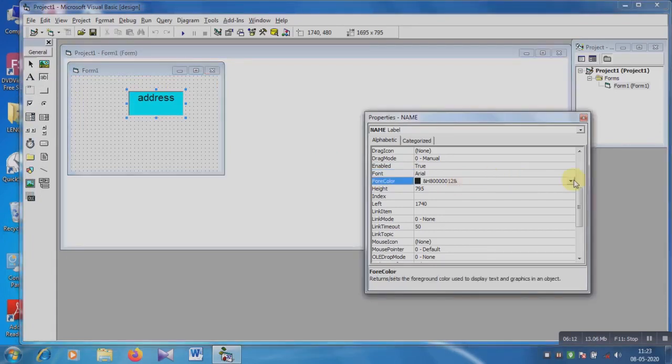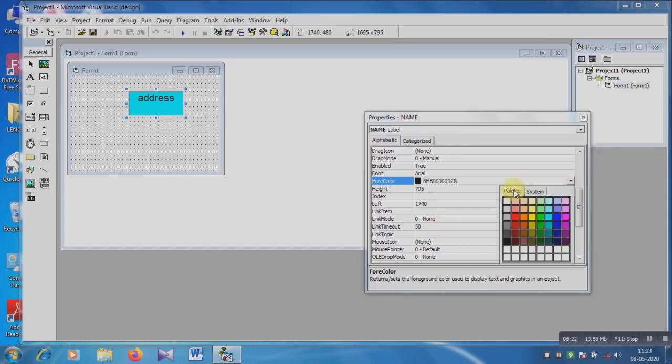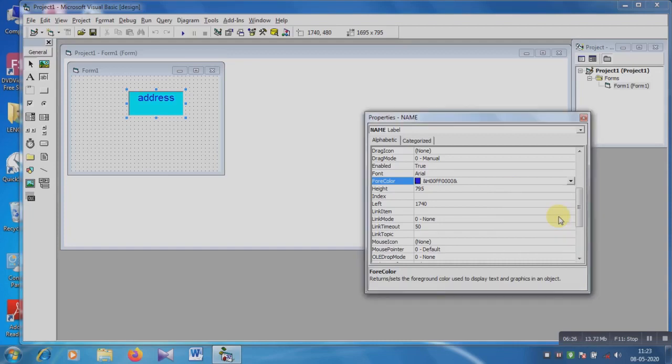Then forecolor. Forecolor means font color. Font color means the color of the text which appears on the label. Forecolor, then choose palette. Suppose I am choosing this color, blue. See, the word color is blue now.